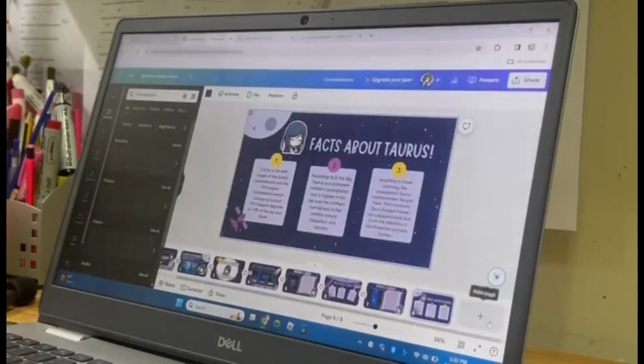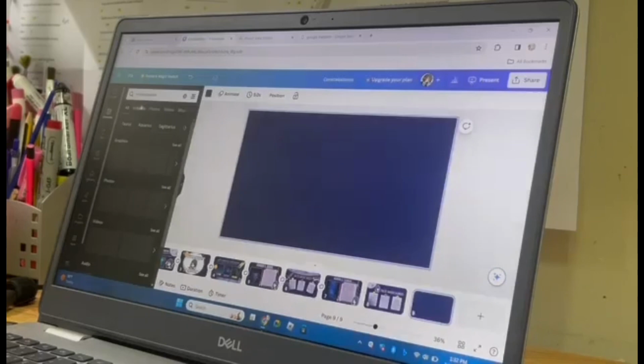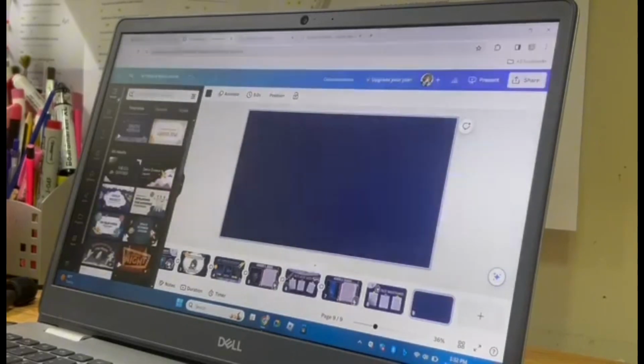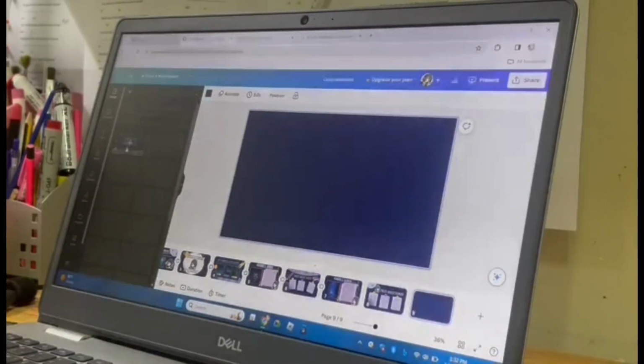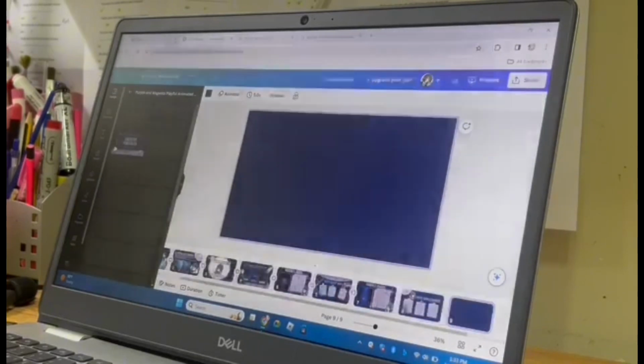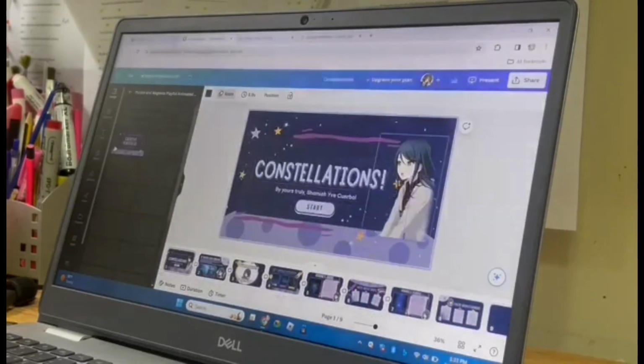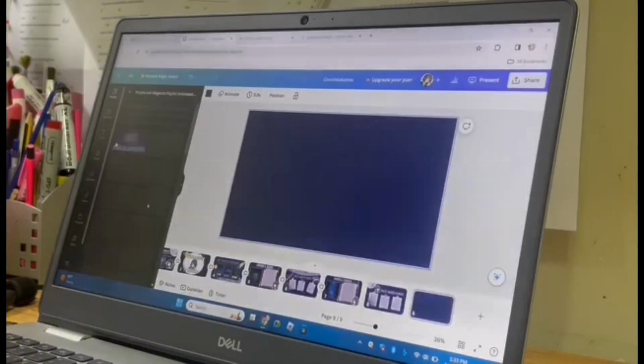So now the next zodiac sign I'll be doing is Aquarius. So here, if you go to design and templates, you can see tons of templates you can use. I use this one because it fits my theme of constellations and space stuff. It also has animated graphics, which I find very pleasing. Canva also has a more like this feature where you can see presentations similar to that.